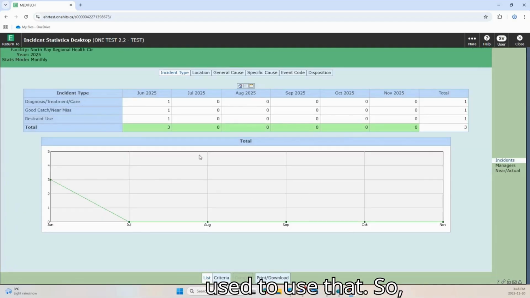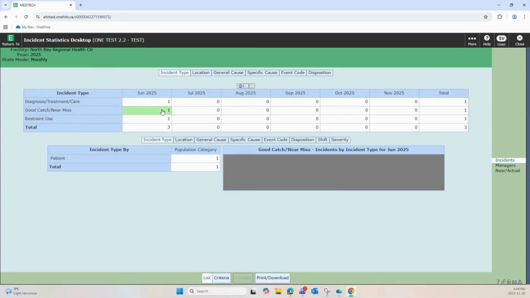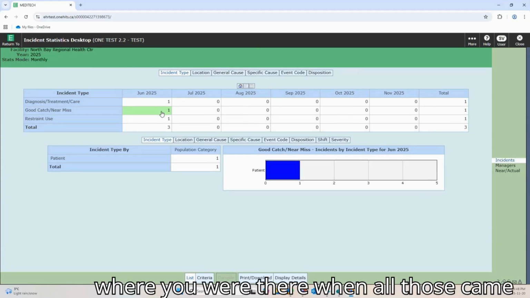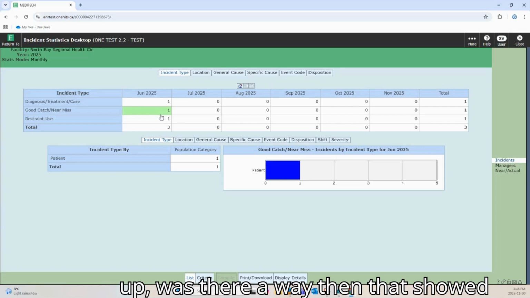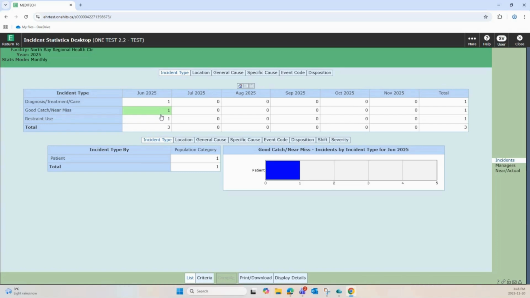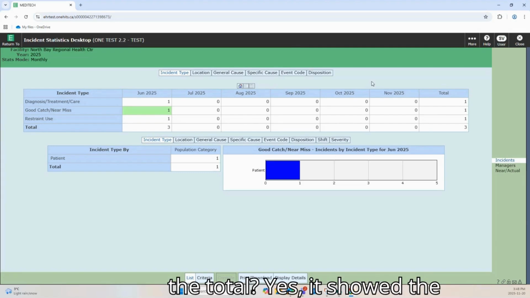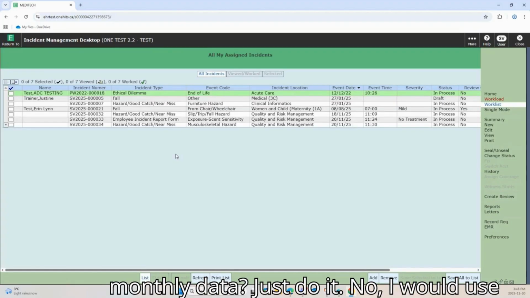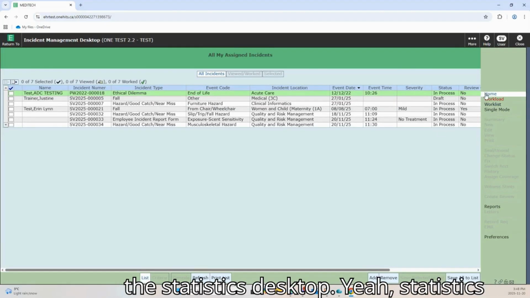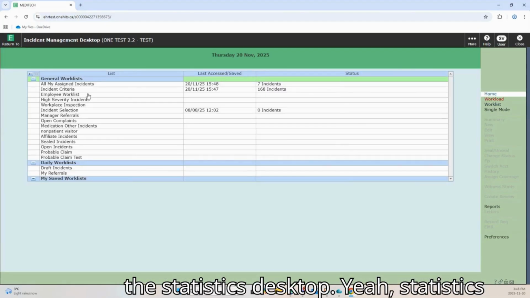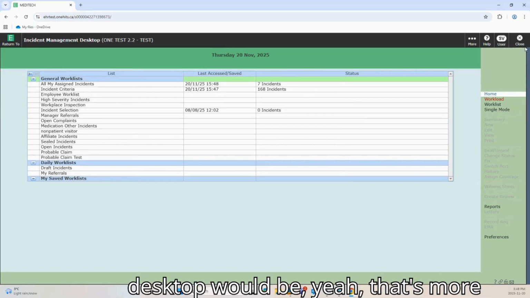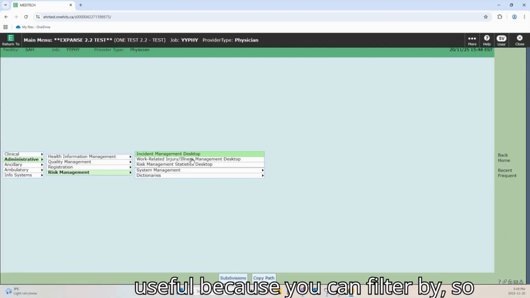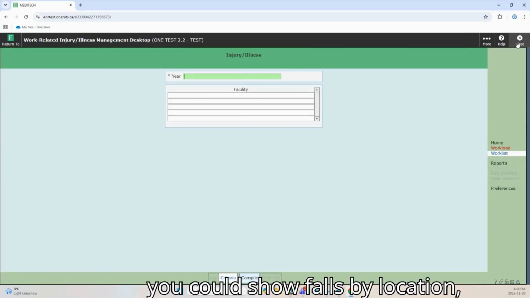And statistics desktop is another place that, while I worked at Area Hospital, our workplace officer used to use. Was there a way that showed the total? Is that how you'd get your, say, monthly data? Yes, I would use the statistics desktop. That's more useful because you can filter, so you could show falls by location.